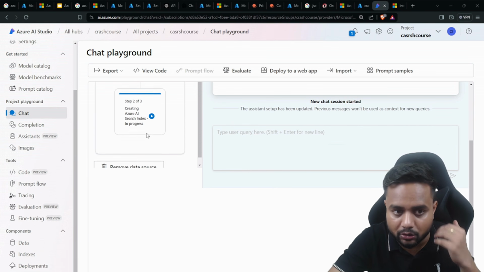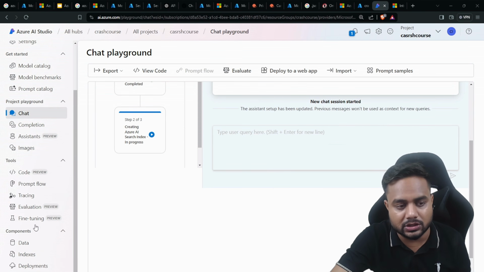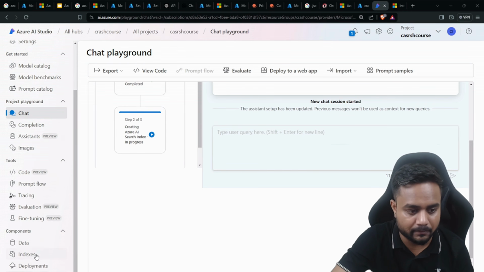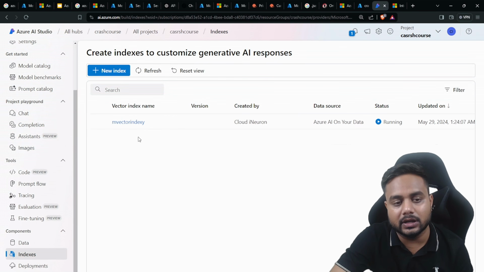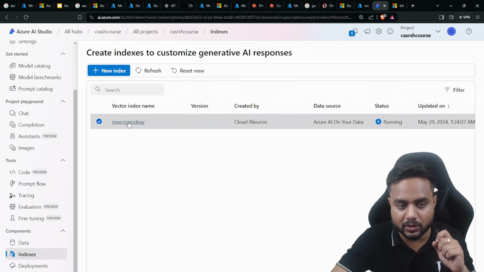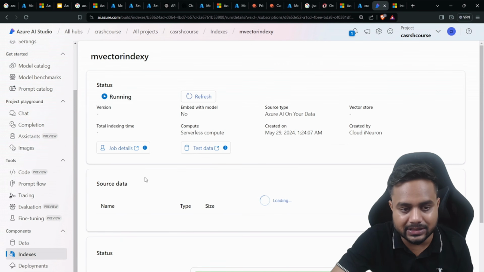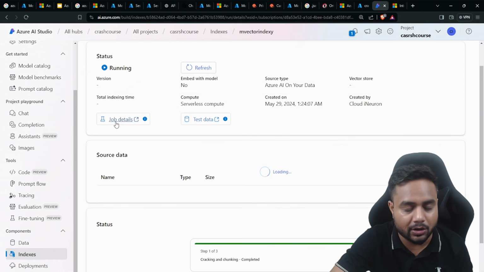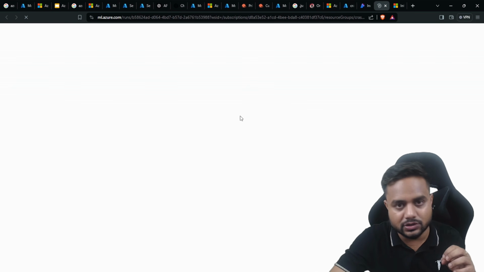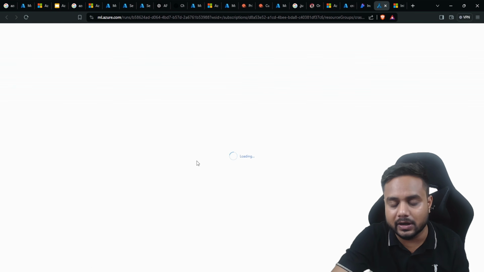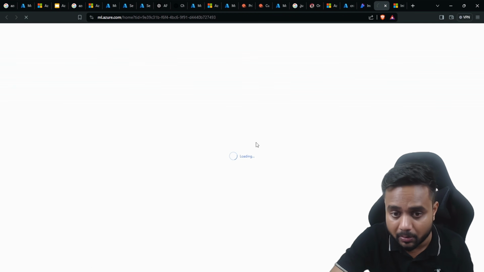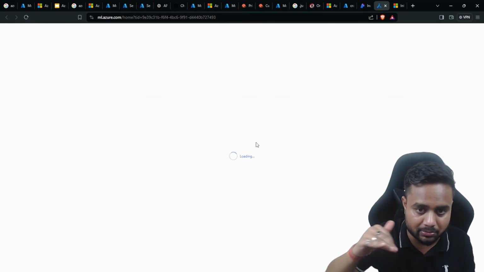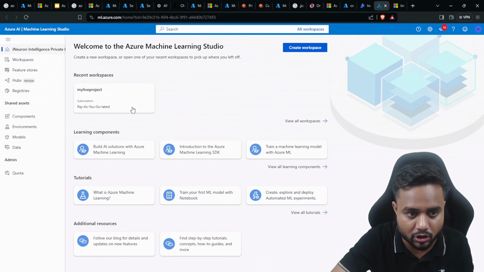Now if you want to check how the process is going on, just go inside this, let me show you where the index is. Once you click on this index, open this particular index. Inside this index, there is one option called job detail. Once you click on this job detail, you will find the entire detail with respect to this particular job, step by step.